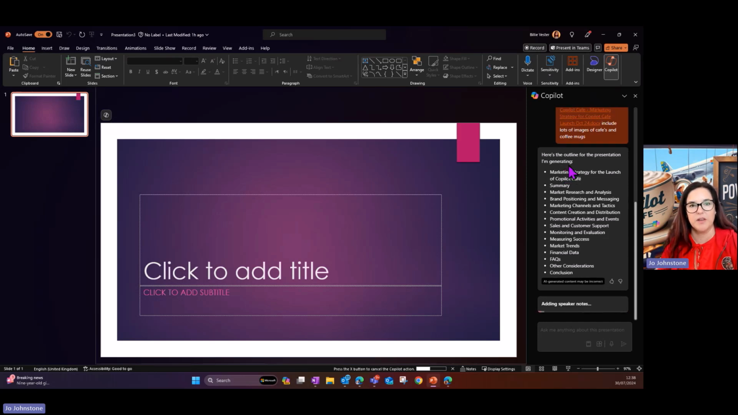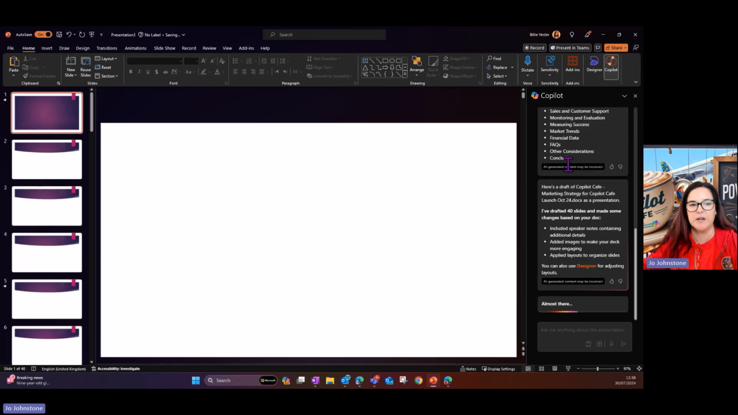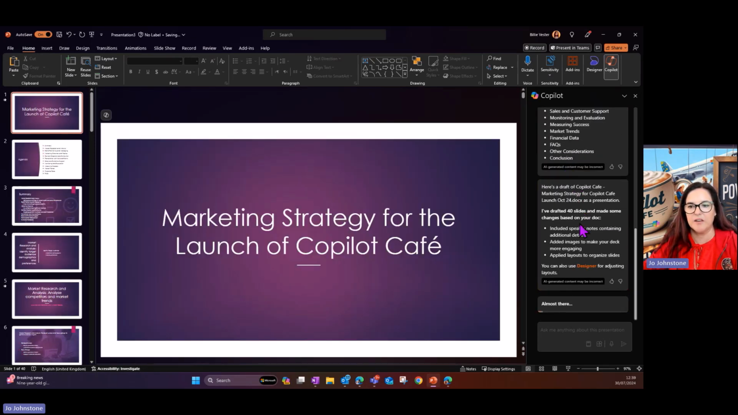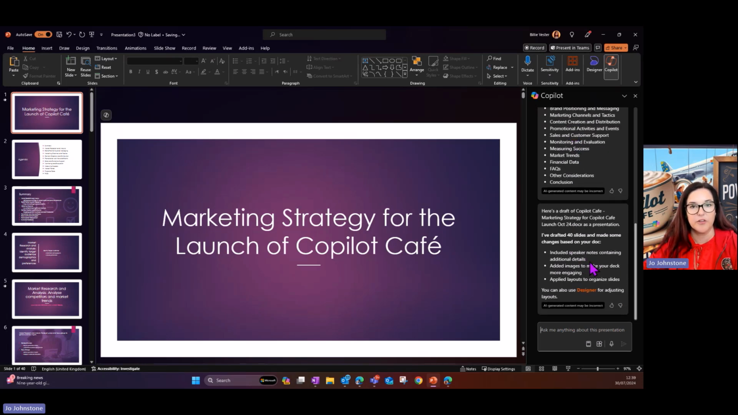So if you've got a PDF document that you want to turn into a PowerPoint presentation, you can do that too. So I'm going to look things over now. It's going to start creating me some speaker notes there as well. And here you can see it said it's created 40 slides. It's included the speaker notes. It's added images to make it more engaging.